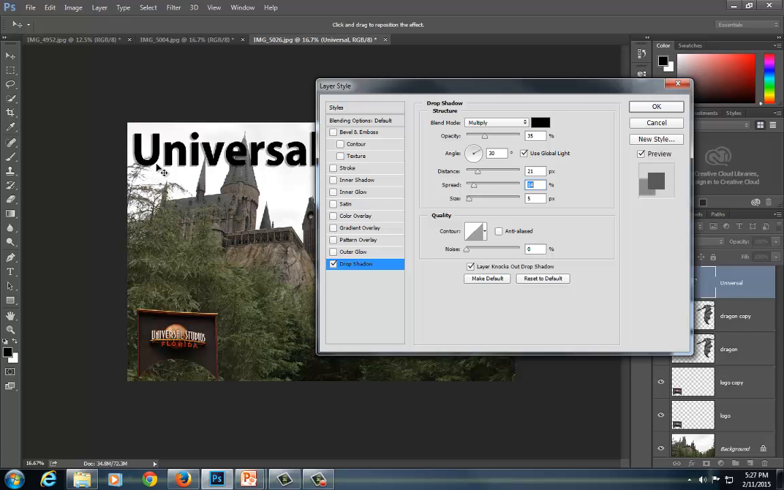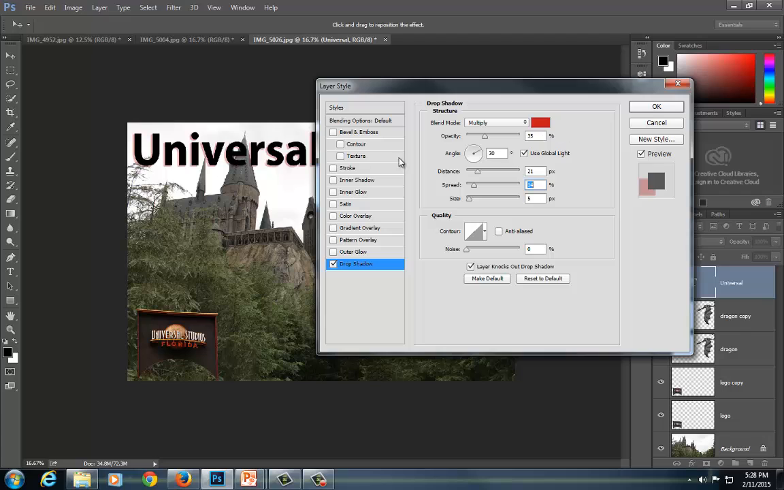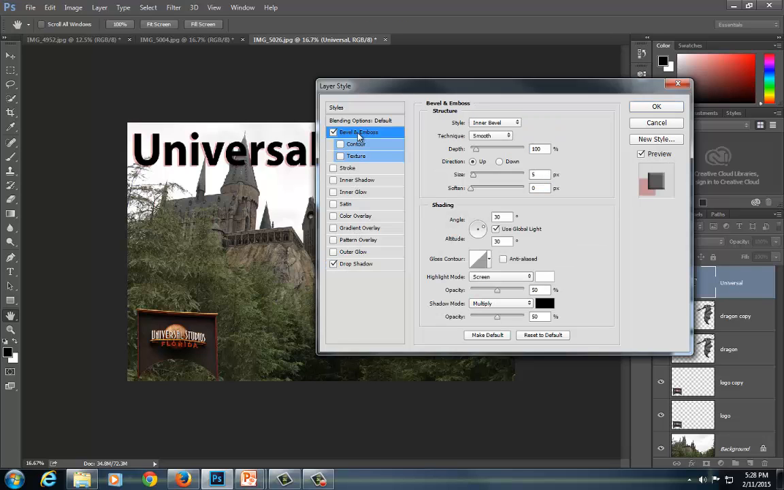You can see a little shadow going on here. Now what's happening, of course, is the shadow is black with the black text. So let's just do red here so you can see the red. So you can see how the red is coming in. Now there's a variety of different things you can apply. So we can actually go in and click on Bevel and Emboss, make some other adjustments.